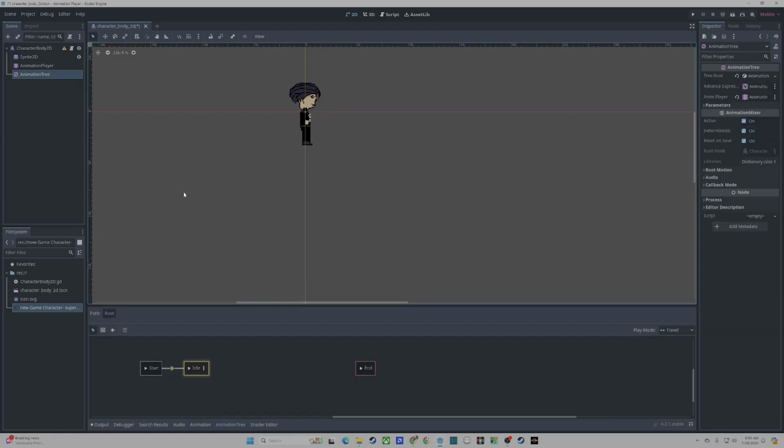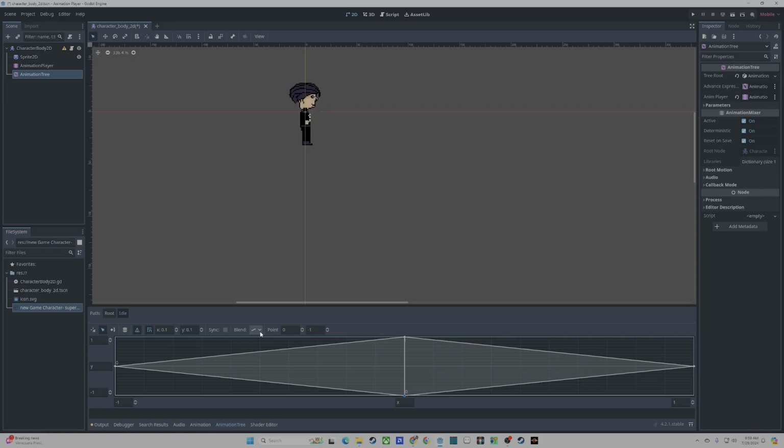Now you can see some craziness going on here. The reason for that is because it's trying to be continuous. You want it to be very discrete, and then the craziness stops. Yay, no craziness.